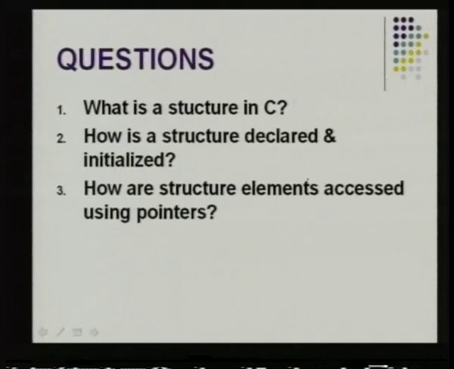How are structure elements accessed using pointers? That is just what we saw in the previous session. We have to use the arrow operator. You have to use the pointer name followed by the arrow operator followed by the member name. Before we use the pointer operator, we first have to assign the address where the members are stored to that pointer variable. That is important, only then the pointer will access the members of the structure.